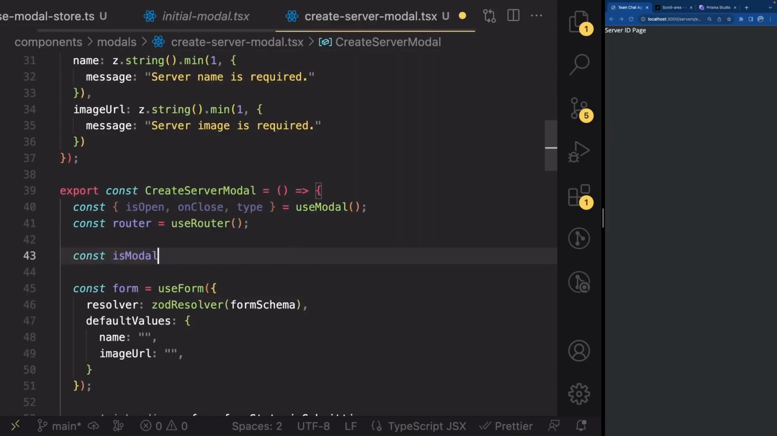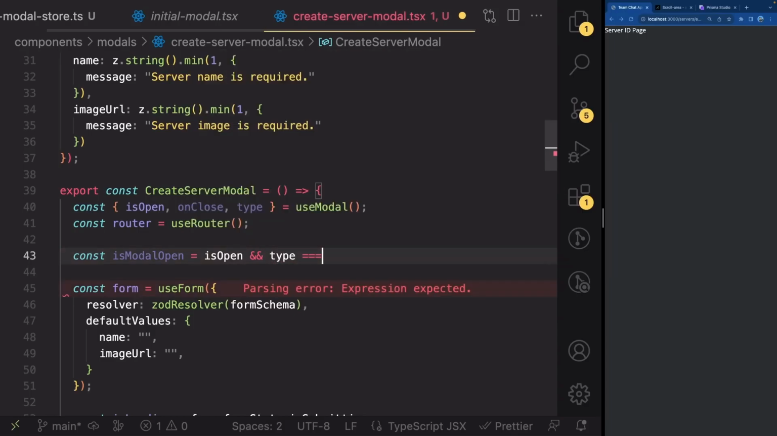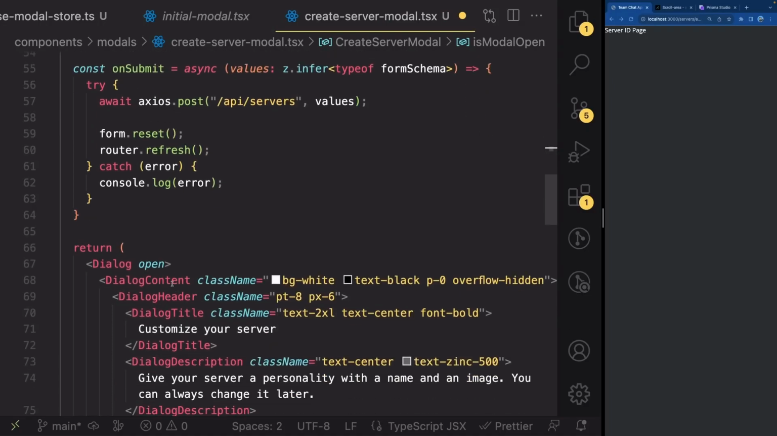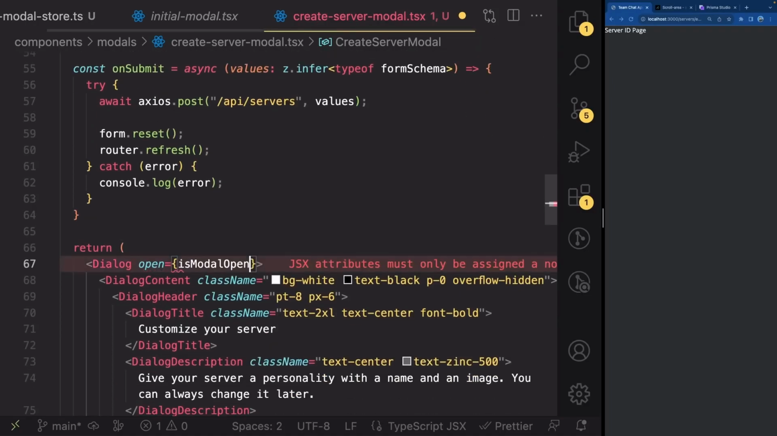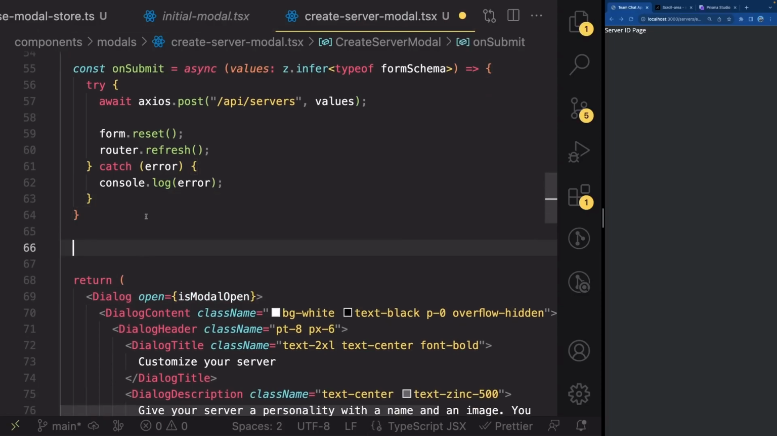So const isModalOpen is going to be isOpen, and if type is equal to createServer, like this. Great. And now let's replace this hard-coded open in Dialog with this isModalOpen, like that. Great. Now let's go ahead and create a custom onClose function here.